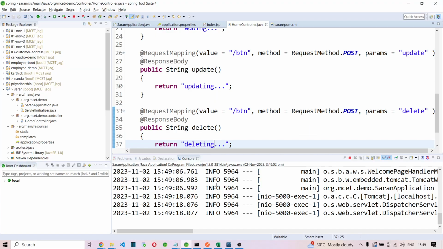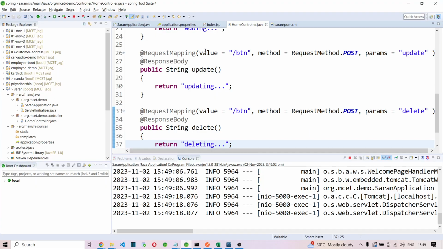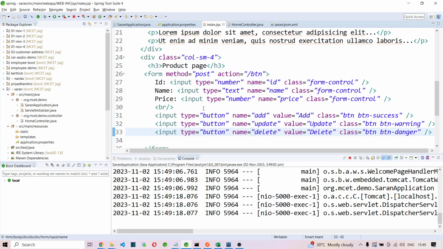Nothing is happening. Refresh is done or not? Add. Button type is, that's what I was looking for. When I typed button, I was checking that. Good. Only the submit button will submit the form.